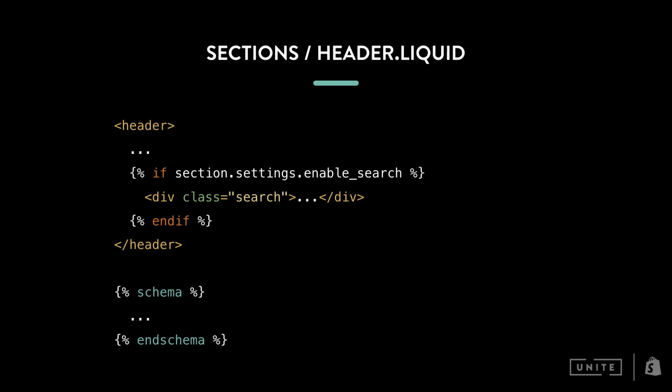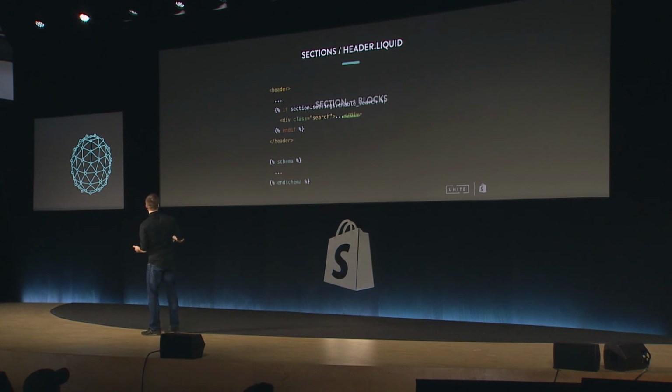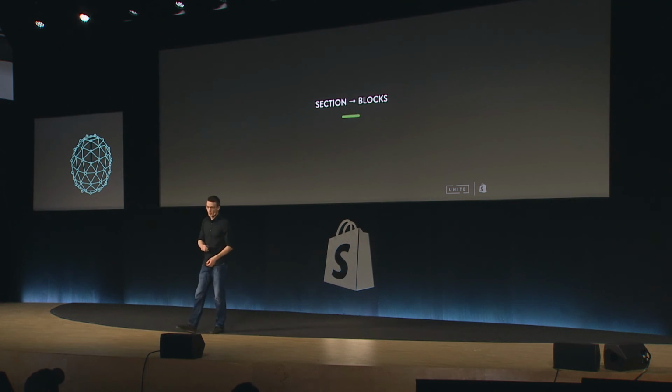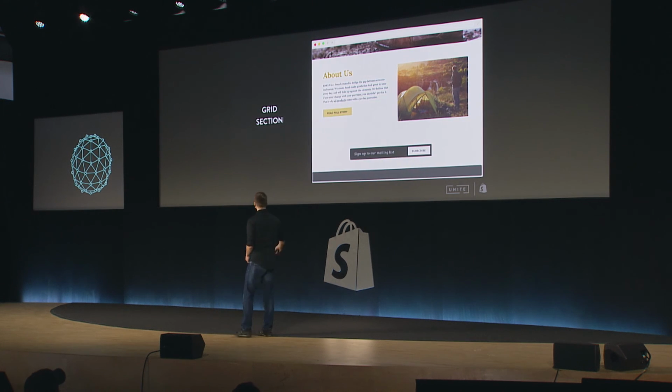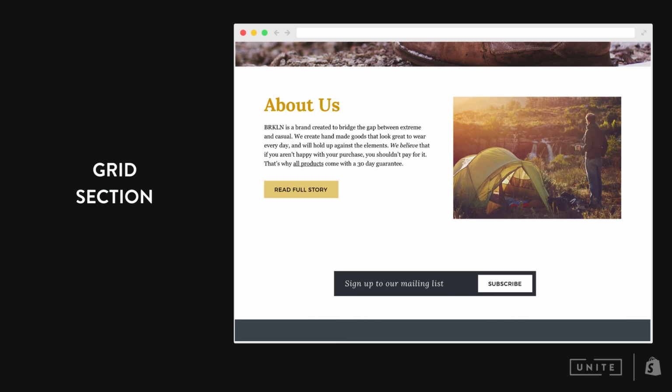Now, settings are great for customizing static content, but they don't make it easy to add and remove content, which is where blocks come in. So let's switch gears and make a simple grid section like the one we saw earlier.